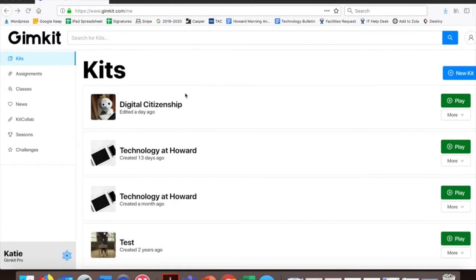Once you're logged in, you should see in the bottom left your name in Gimkit Pro, as long as you've signed up correctly to use those Pro features. And in the upper right, you'll see New Kit. That's essentially what they call their game, New Game.